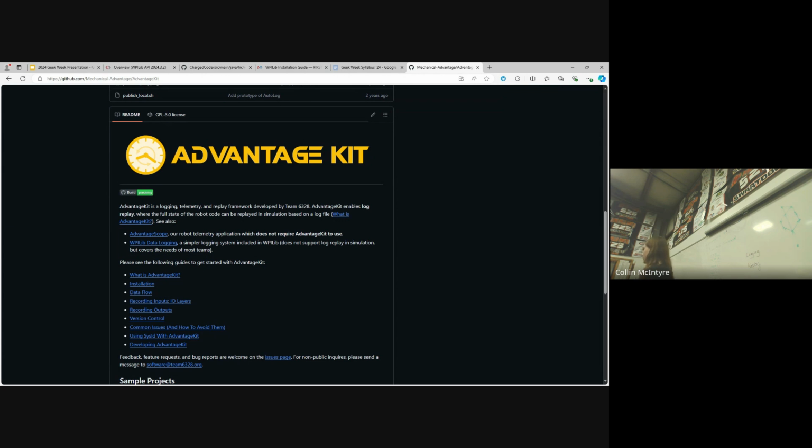So we can look and replay that data on our computer through something called Advantage Scope and see what happened. Advantage Scope is really, really cool. It's something that goes along with Advantage Kit typically, not this. But it is where we can visualize all of our data.